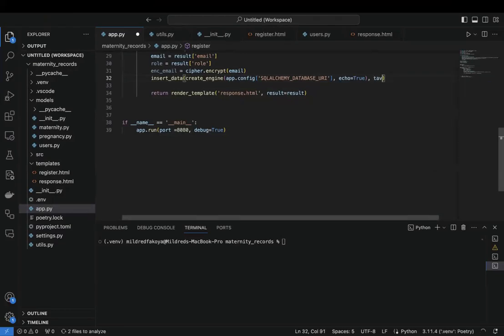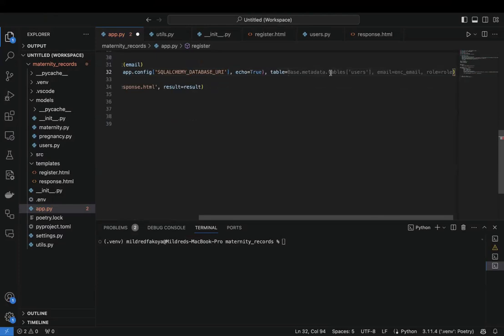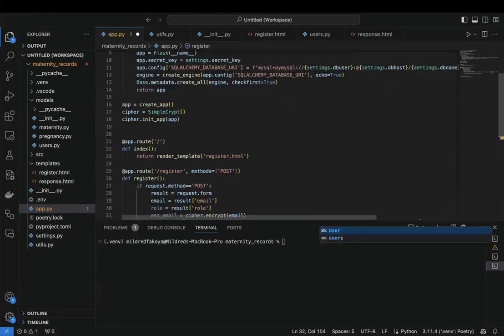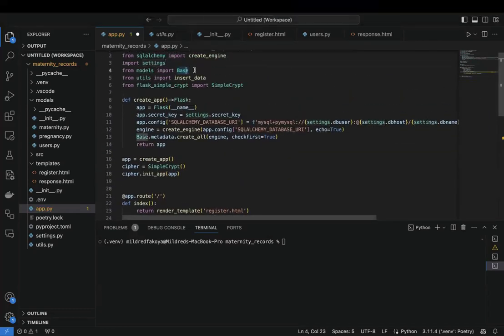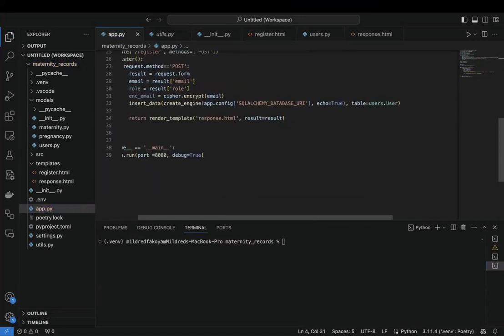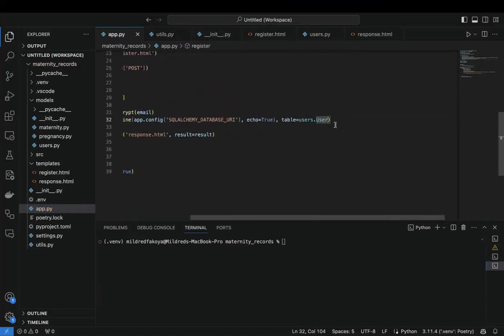So we'll say table is equal to, we can actually use base.method. No, we'll not use that. Let's make it simple again this time. Let's do users.user since we imported it already. Here we imported base. We can actually use the base, but I want you to understand it first. Import users here. So let's say the table is users.user, and then we want to now specify the keyword arguments, which are the columns that we have.